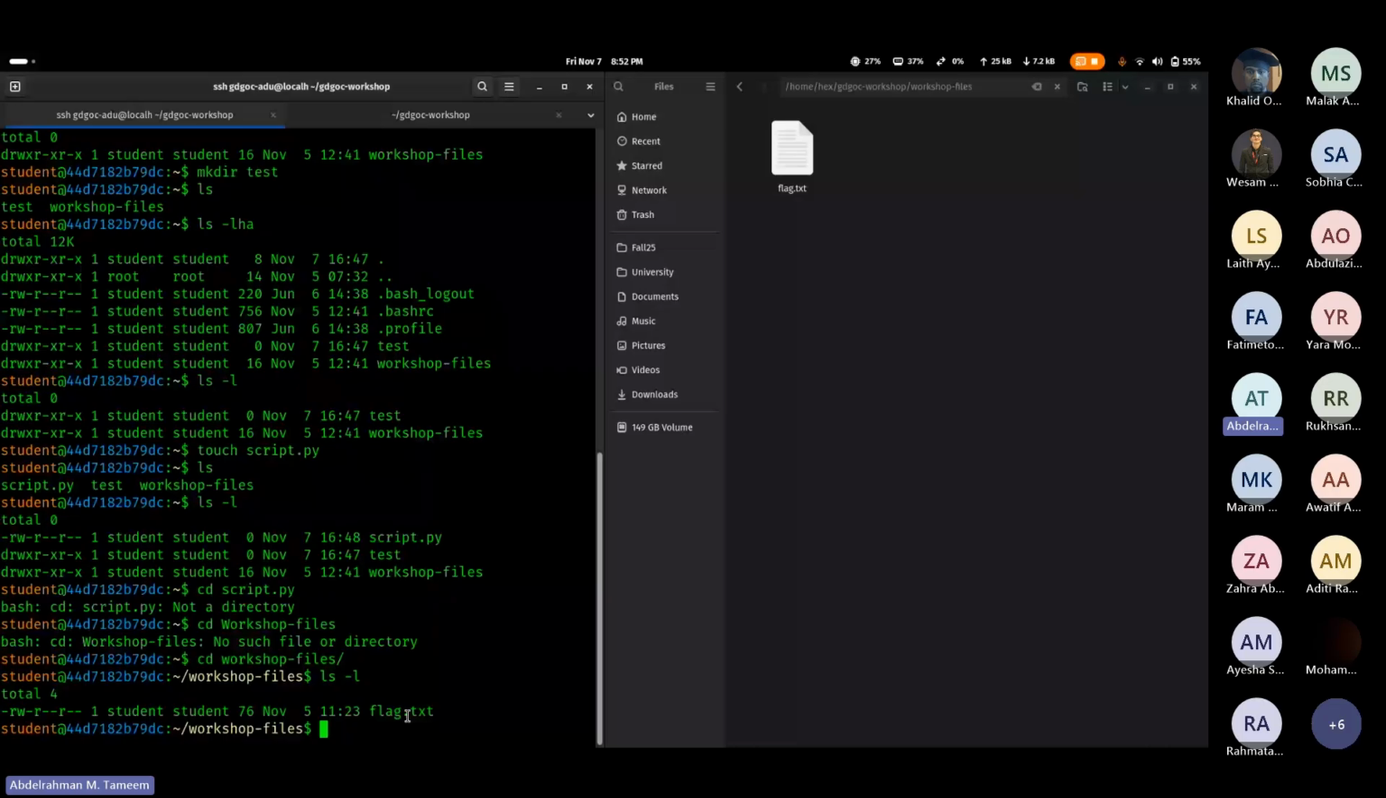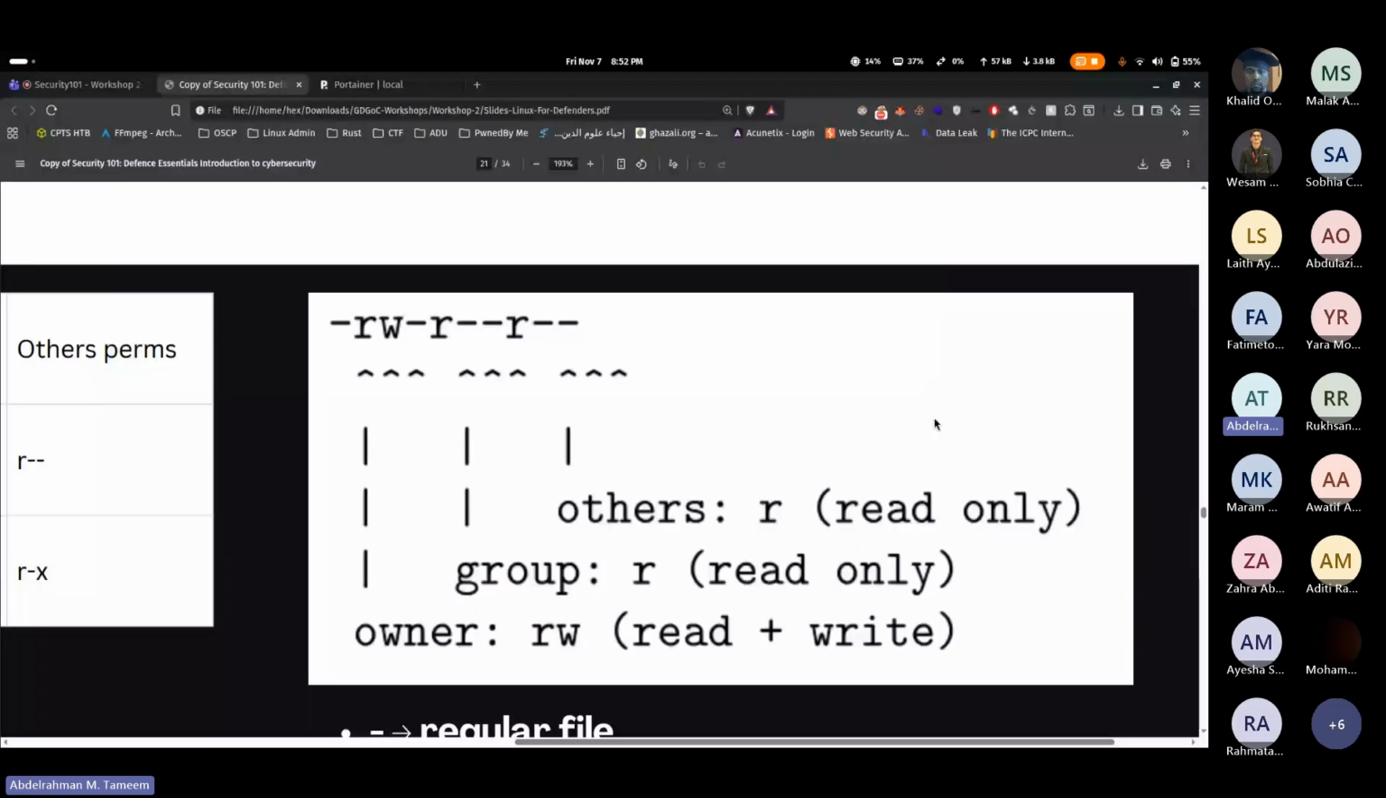Now, before we do the permissions again, let's do the permissions. Go back to the permissions. Just look at the dashes and the letters. The first three letters, forget about the first character. This one specifies the file type.